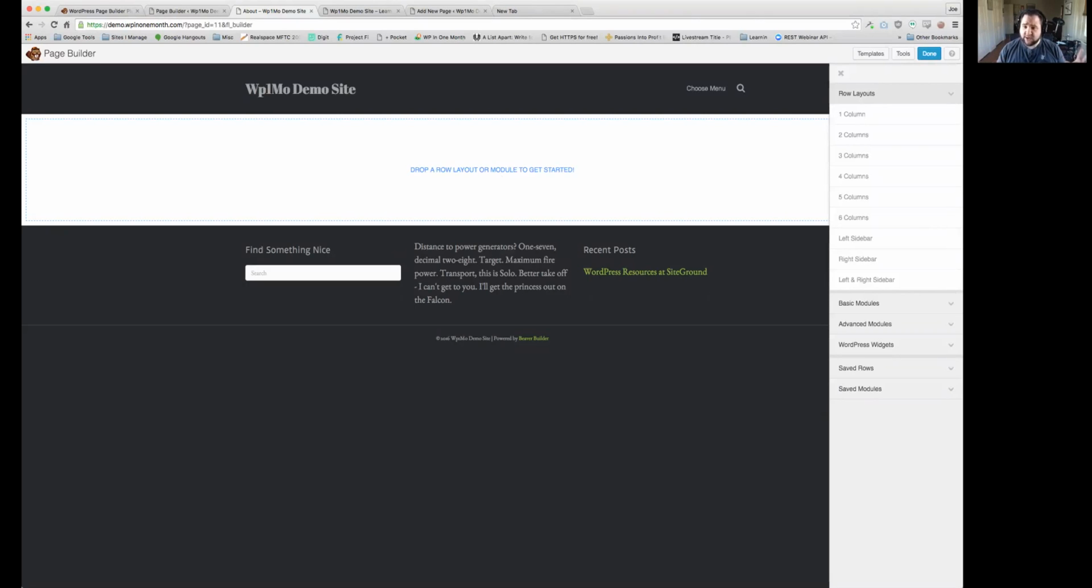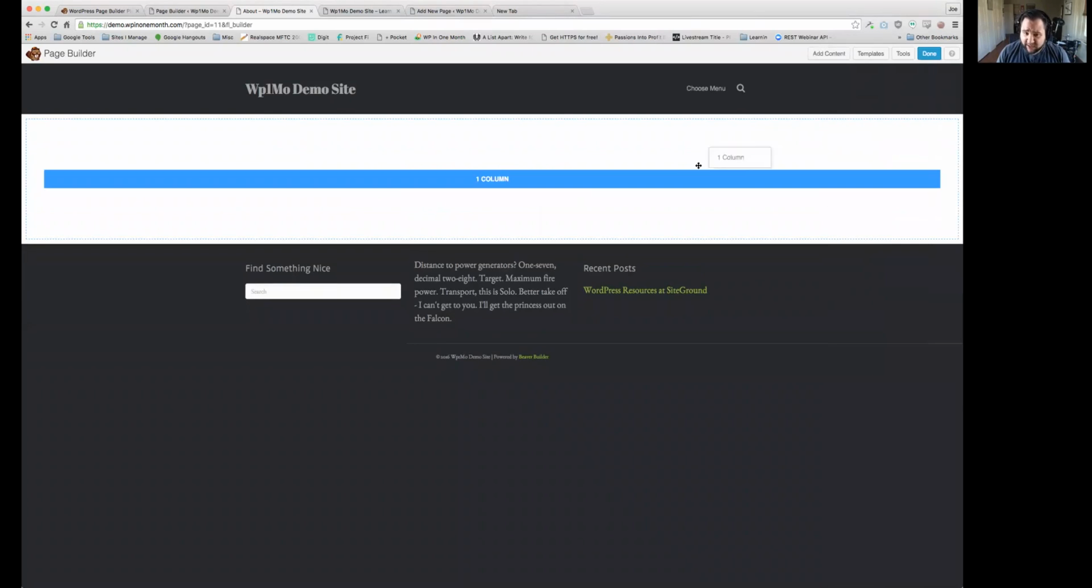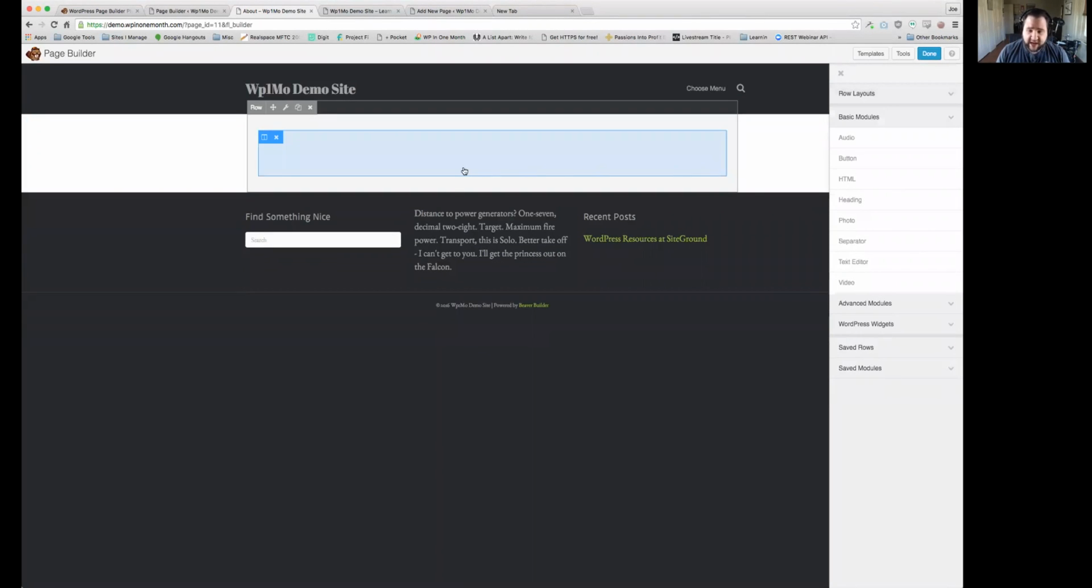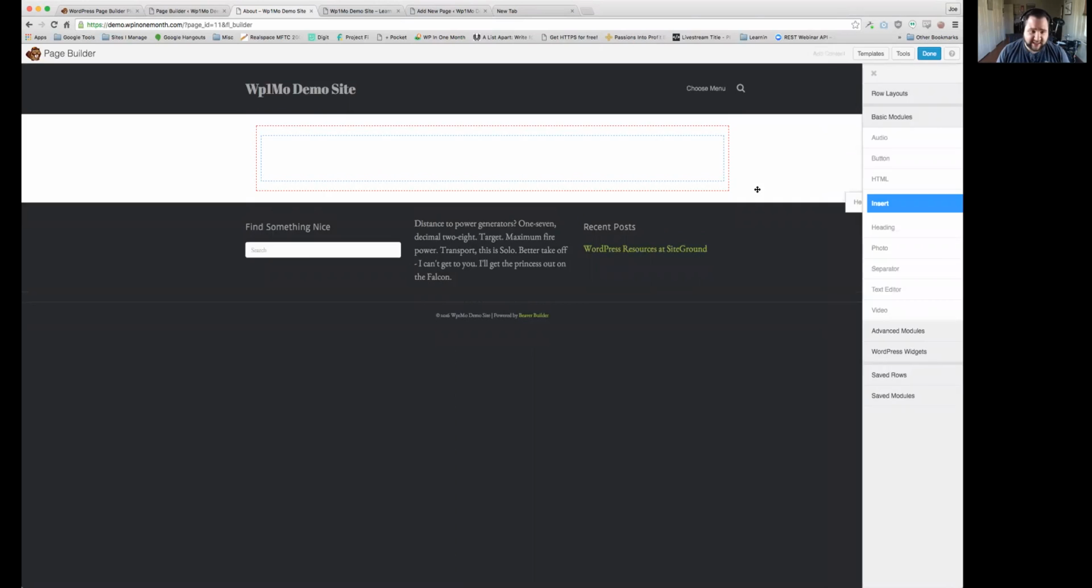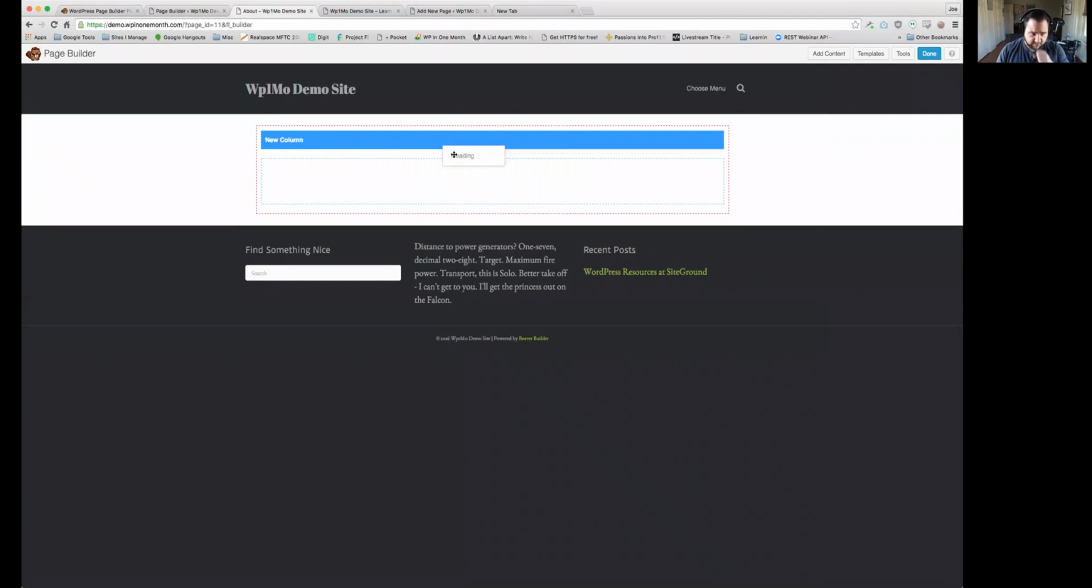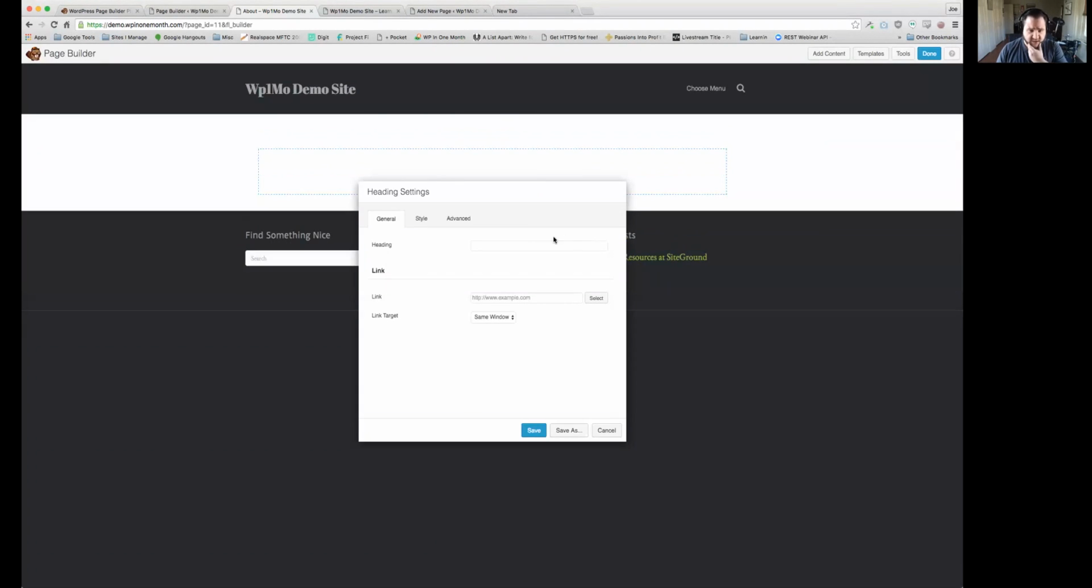We'll start with a one column for right now, but you can see on the right-hand side here, when I click row layouts, we have several different column layouts here. So 1, 2, all the way up to 6, and then a couple of extra ones for left sidebar, right sidebar, left and right sidebar. I will choose a one column layout for now. And the first thing I will add is a heading. I'll just drop that in there.